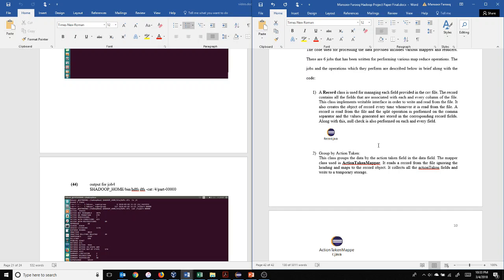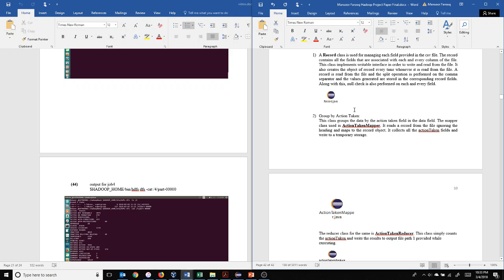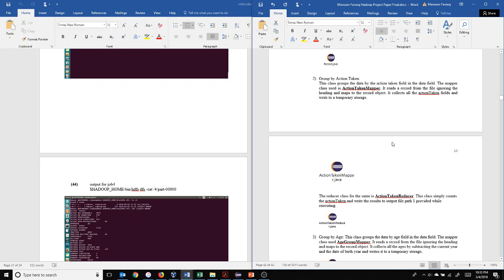A record is read from the file and the split operation is performed on the comma separator, and the values generated are stored in the corresponding record fields. Along with this, a null check is also performed, and I'll be submitting my Record.java file for you to view.